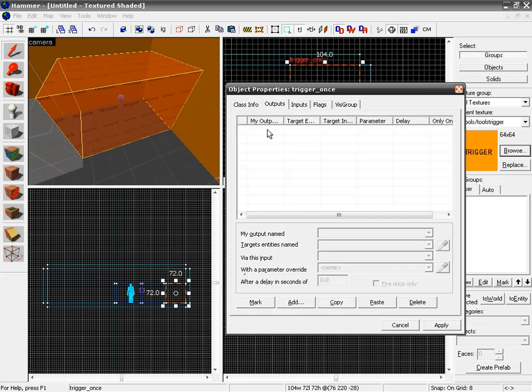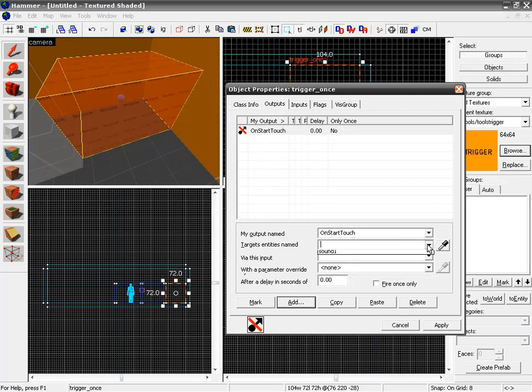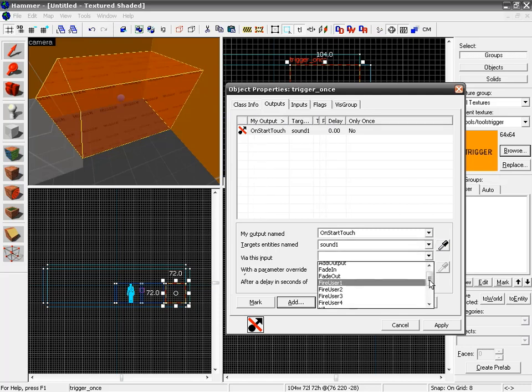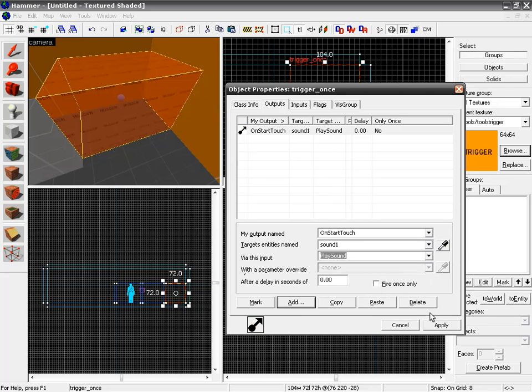Alright, and its output is going to be on trigger, on start touch. Sound 1. There we go. Play sound. Simple enough.